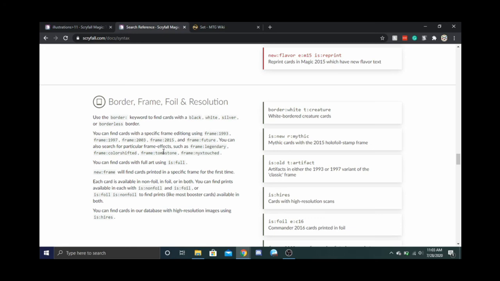You can use the border keyword to find cards with a black, white, silver, or borderless border. You can do frames with frame 1993, frame 1997, 2003, 2015, future, legendary, color shifted, tombstone, and nyx touched. Legendary, color shifted, tombstone, and nyx touched are frame effects. They're not technically frames or whatever. I just think of it as the same thing.